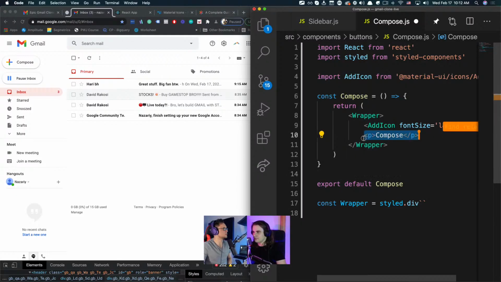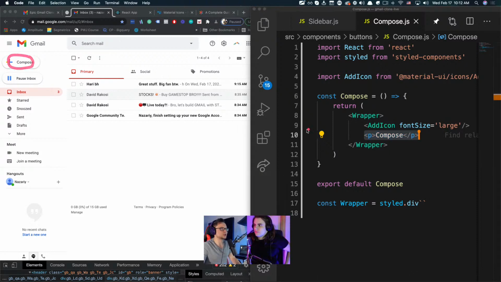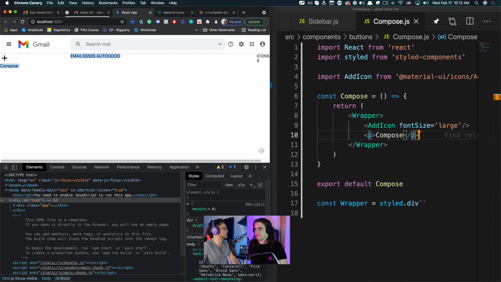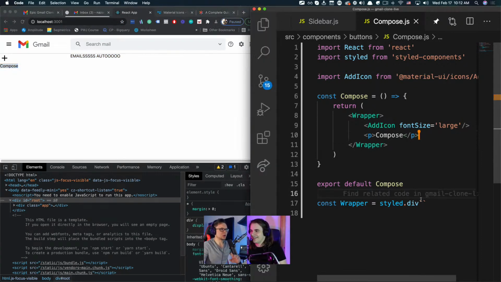So you can see we have the compose text, which represents this specific portion. We have the add icon right here, which represents this portion. Now, if we go ahead and save this, you can see that it doesn't really look good at all, because if I go here, it's just kind of here. So we need to put that into a button. How do we do that? That should be pretty simple.